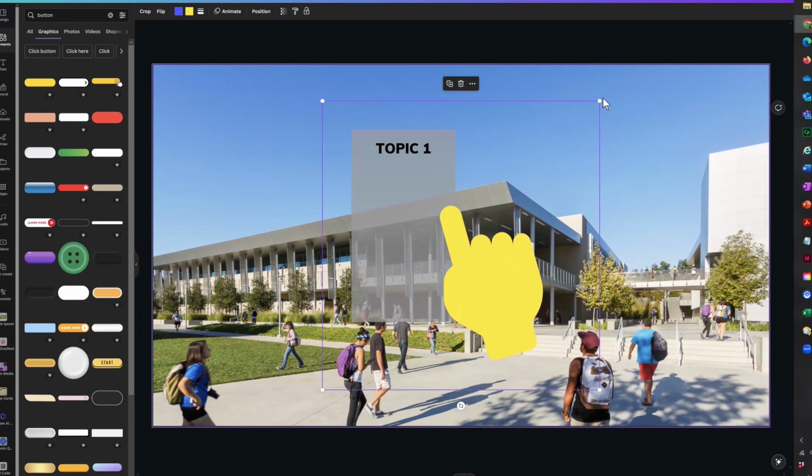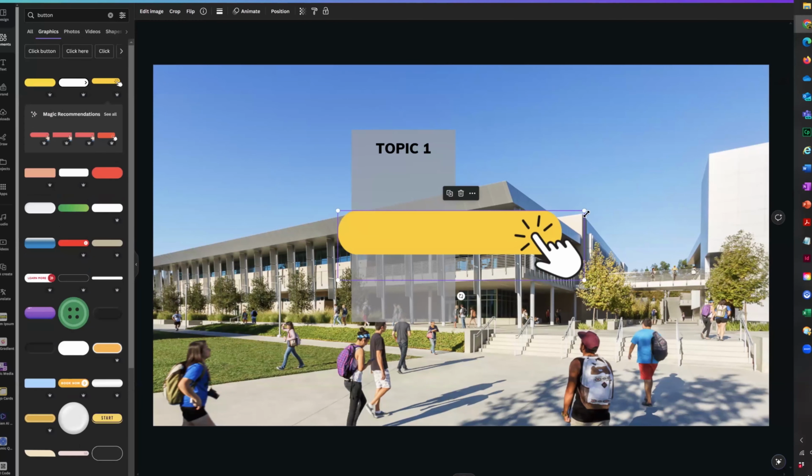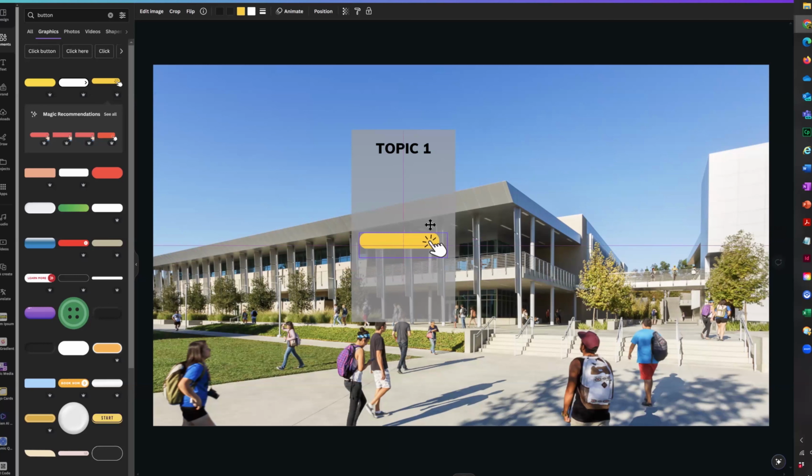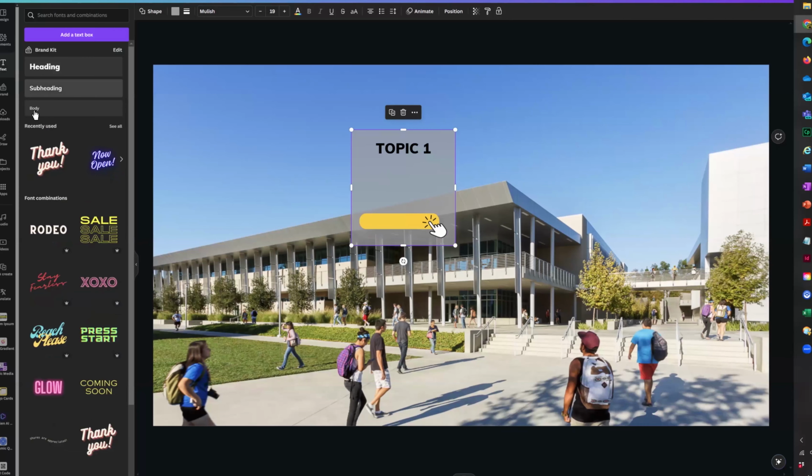This is kind of cool. You can add like animations too, if you wanted to add that so your student like knows where to click. We'll do this button right here. Okay. Now I want to add some text to that button. Click text. I'm going to say view definition.